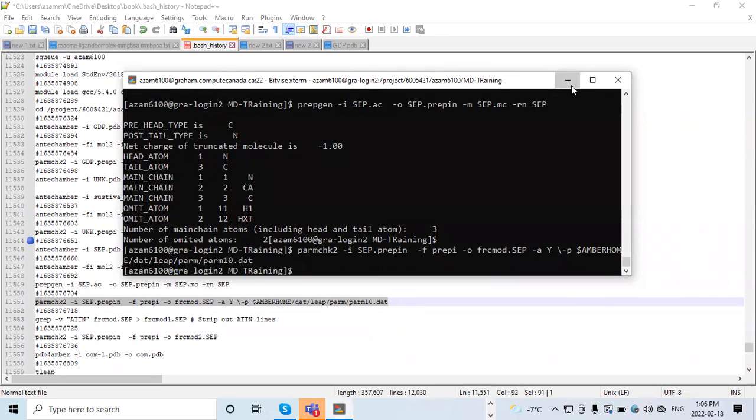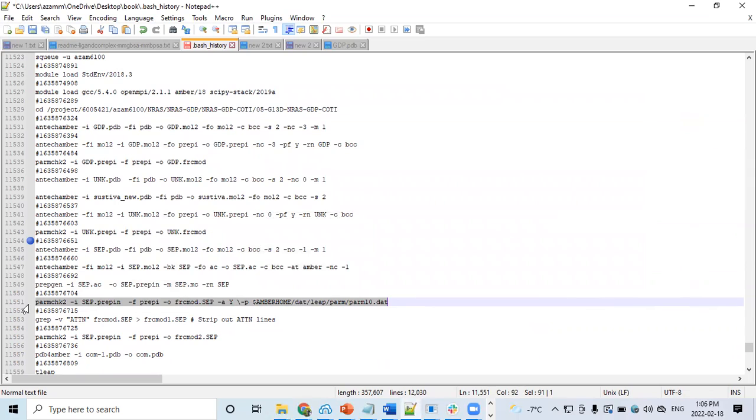When you actually want to use a command, think, for example, that this command needs a prepin file as an input file. So we need to create the prepin file. Which command creates a prepin file? This command creates a prepin file from an AC file. So which command creates the AC file? We use antechamber, which uses the input file to create the AC file. That's how you can organize your commands and think about how to use them.